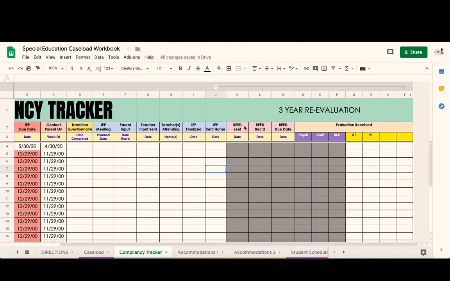So depending on what your school calls it, and I know for my district we call it a read, but basically it's a meeting that says, okay, this is what we want to do. We have a three-year reevaluation coming up, and these are the assessments we are going to perform. You get consent from the parent. When did we send that out to the parent? The date we actually got it back. When that paperwork is due, usually it's 30 school days, depending on what state you're in.